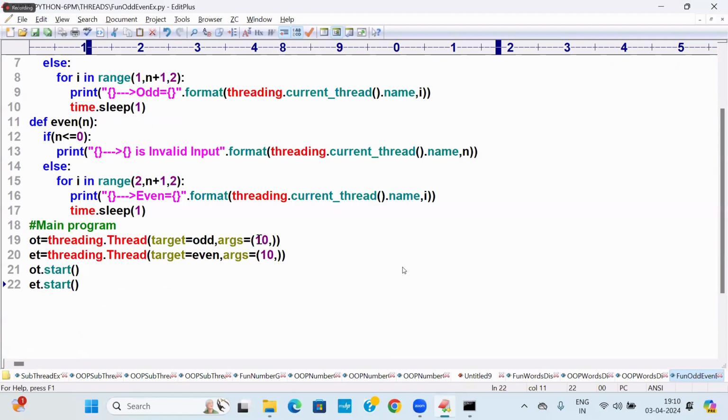That differs. Here I will write int of input of, enter how many, how many odd numbers you want. Writing like this. Is it clear? Okay now? Bracket, okay?